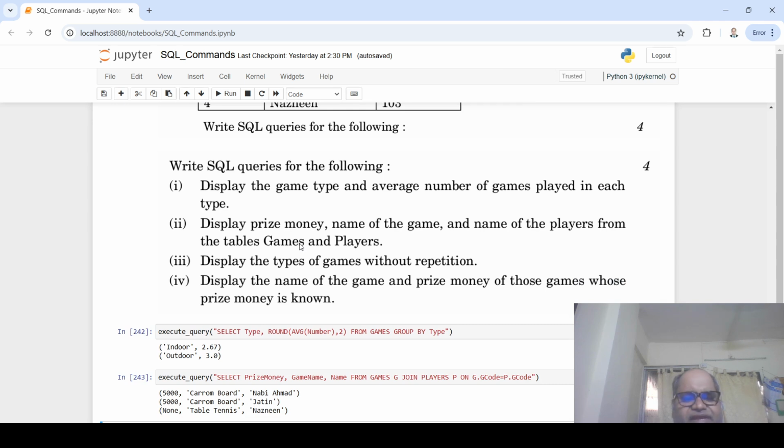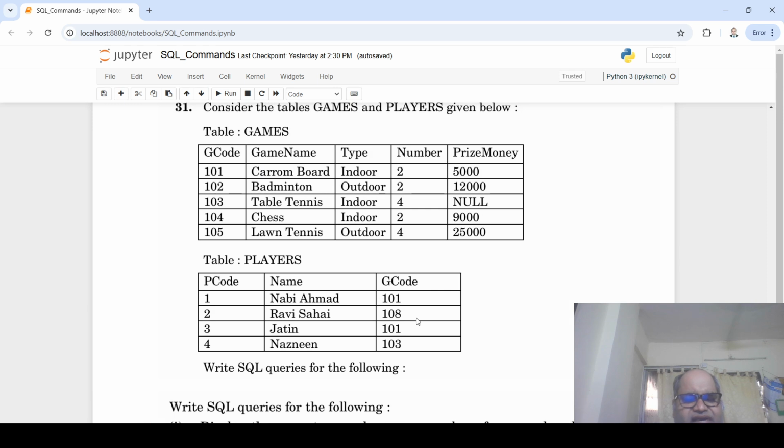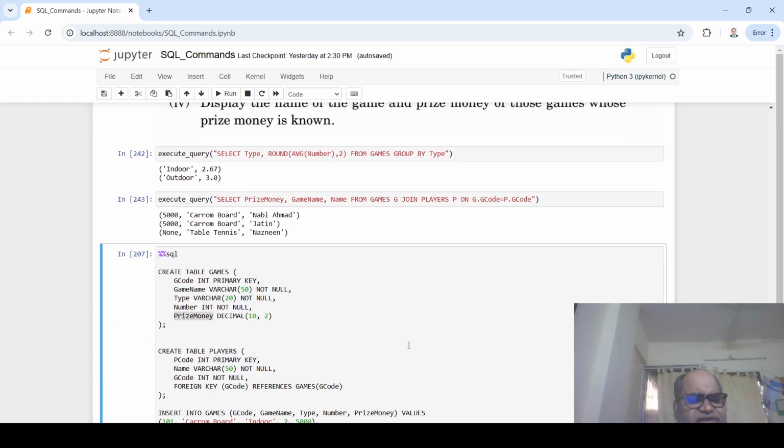Display the type of game without repetition. So you got this: display prize money, name of the game, and name of the players. So all the matching ones, right? The G code matching ones. Ravi Sahai, right? 108. There was nothing matching, so it was dropped. Nabi Ahmad 101, Jatin 101, and table tennis 103, right? So these were the only three matching ones: 101, 101, and 103.